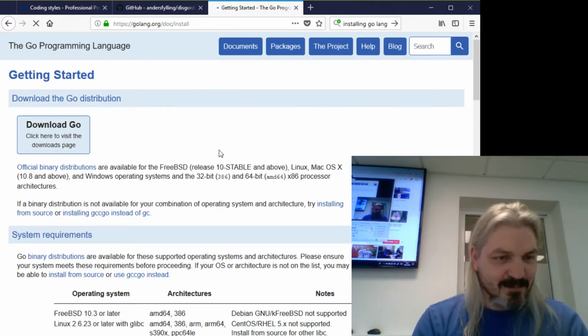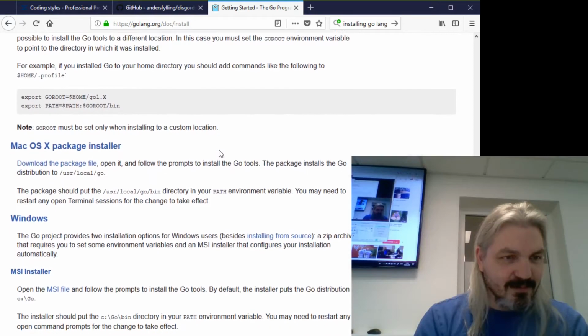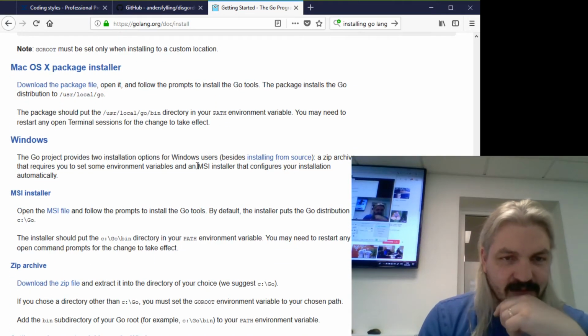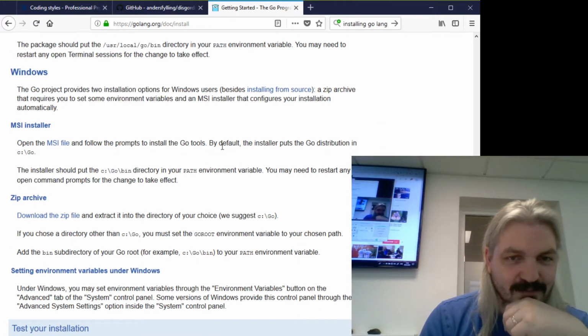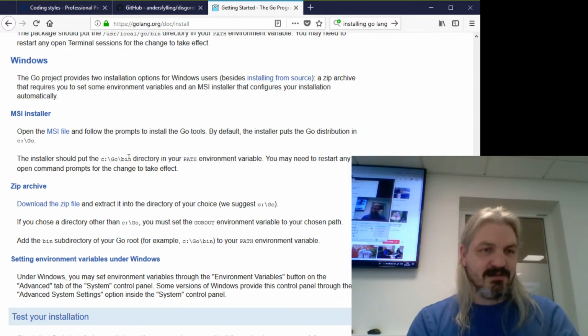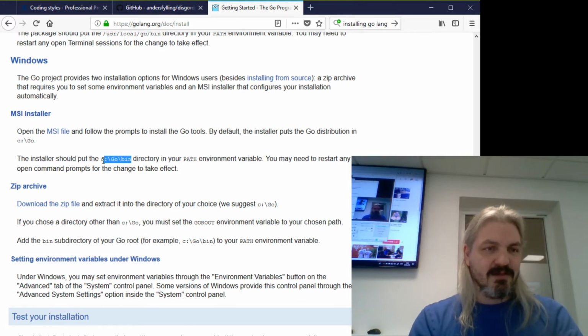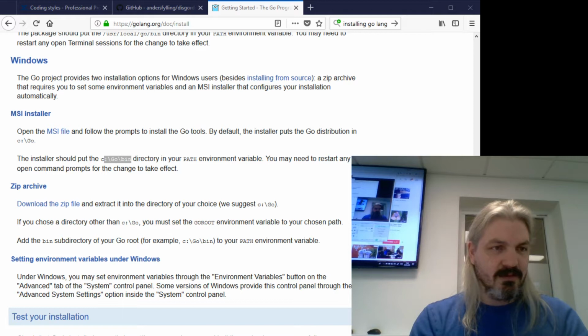Getting started. Okay, so with Windows, there's things. With Mac it's going for two installations and something from source. Okay. MSI file, which is what I got. C:\go\bin. The installer should put go bin directly in your path. You can restart any open commands. Oh, so it's C go bin. Right. So I can actually go to this, and it should be C:/go.